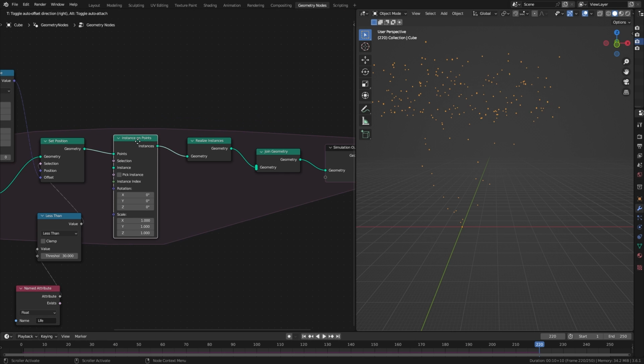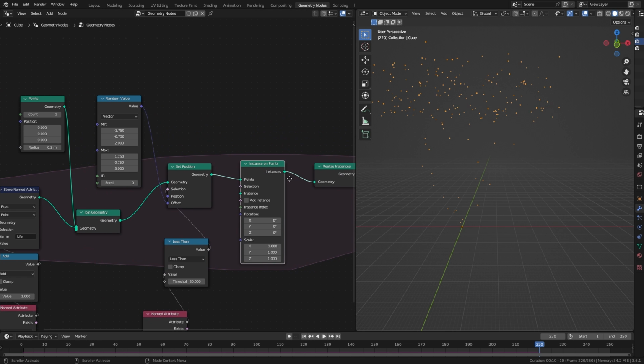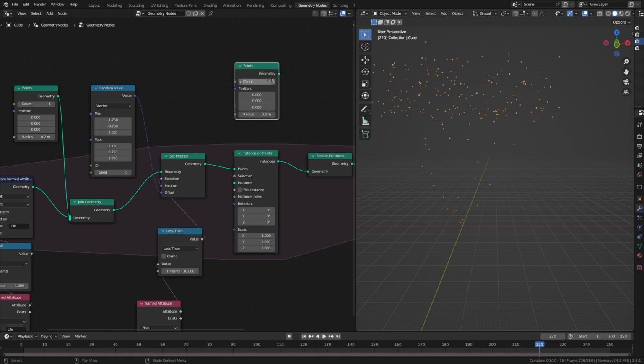So these instances want to be another set of points. So what I'm going to do is select the original points and Shift D to duplicate them and bring them over here. So I'm going to set the count to 400. Nice lot of showering sparks.